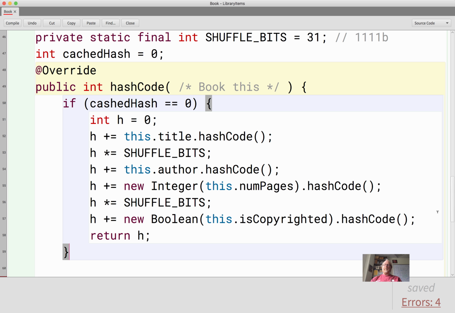Let me change things here. I'm going to end with cached. Oh, and I misspelled cached. Oh my goodness, what's going on? cachedHash gets h. Return cachedHash.